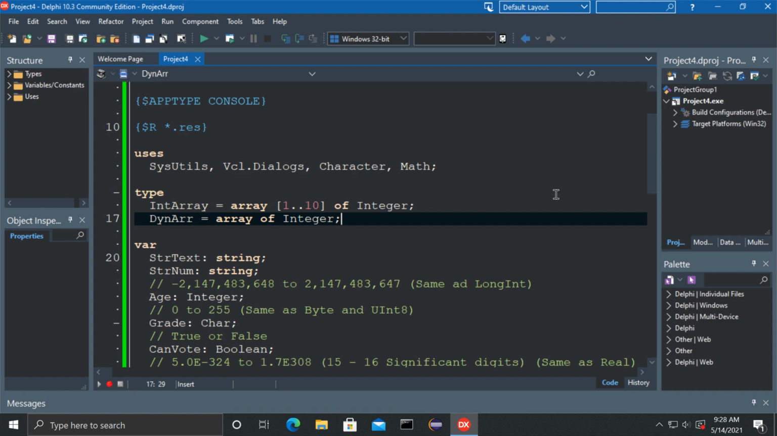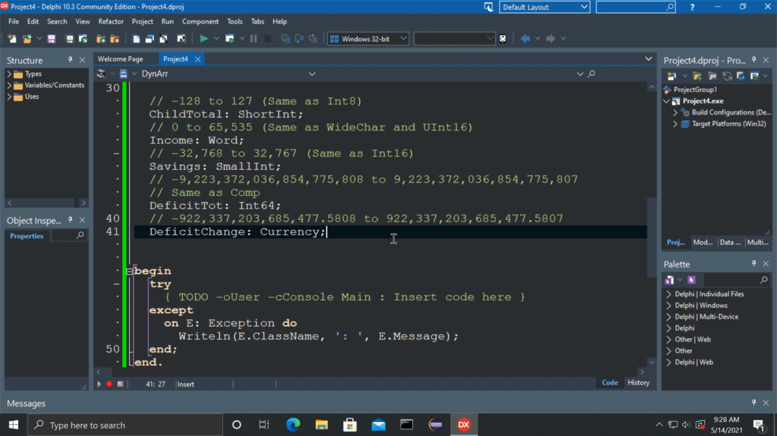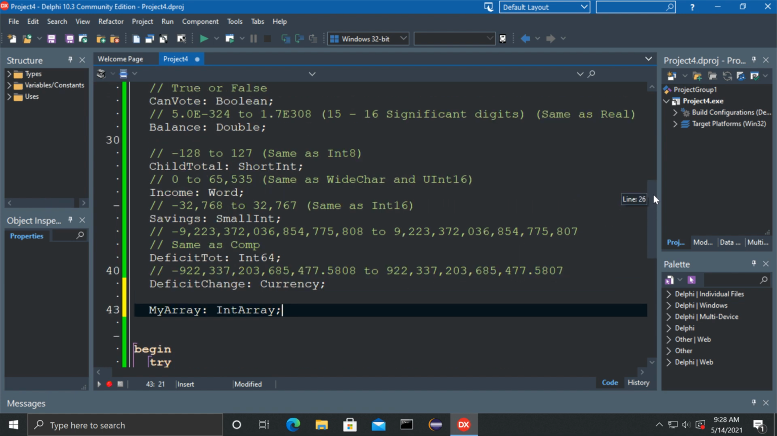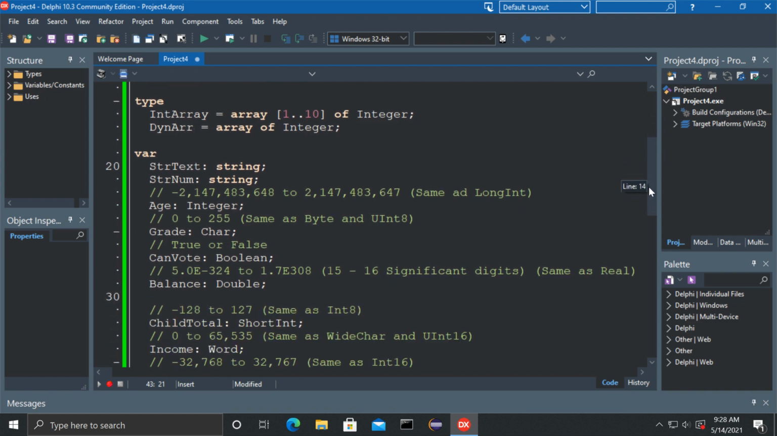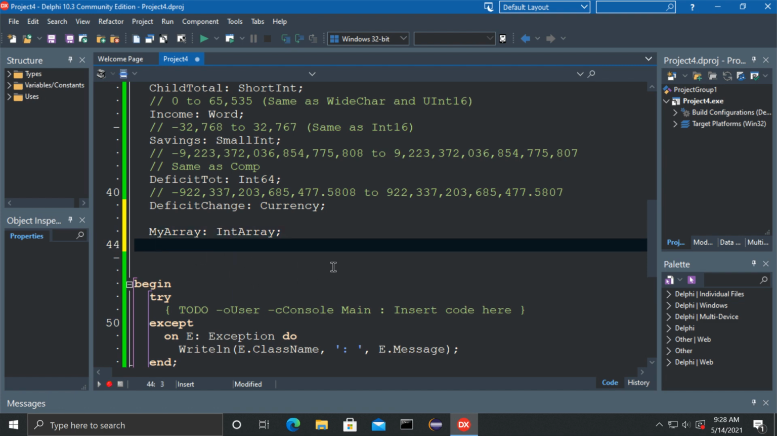Now, after you have defined these guys, you can come down into your var section and declare your personal user-defined types. So I'm going to say my array is going to be a custom int array. And you can see here, up inside of here, it is called int array. That is a custom type. I am now using that custom type to create an array down inside of the var section. Now, dynamic again. So let's say dynamic array and dyn array, like that.